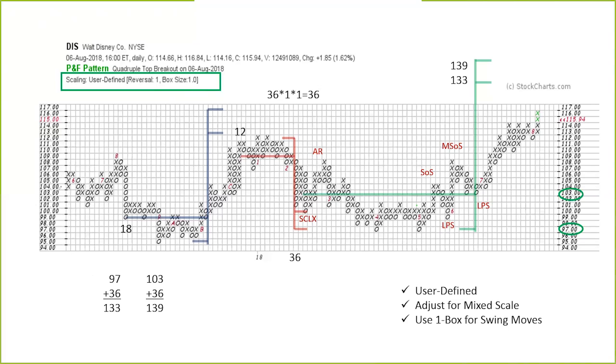And so what we want to be able to do is count this. In this case, we're going to set our own parameters, user defined, and set the box size as standard 1 box throughout. What that does is allow us to count across 2 scaling areas. If we had part of the plot at $2 and part of the plot at $1 and we tried to count that, we're going to get a count that's not going to be good. It's not going to work.